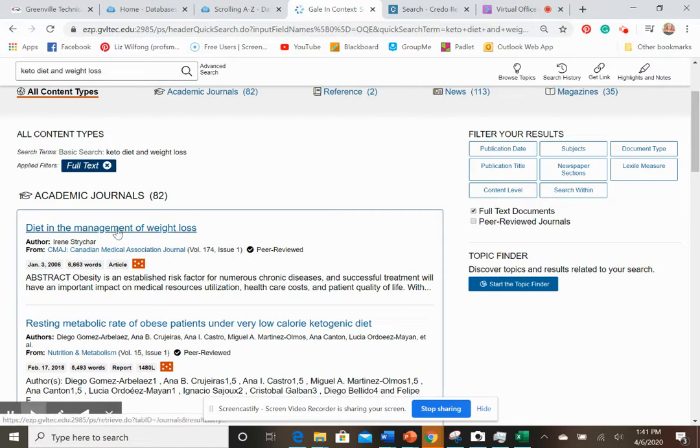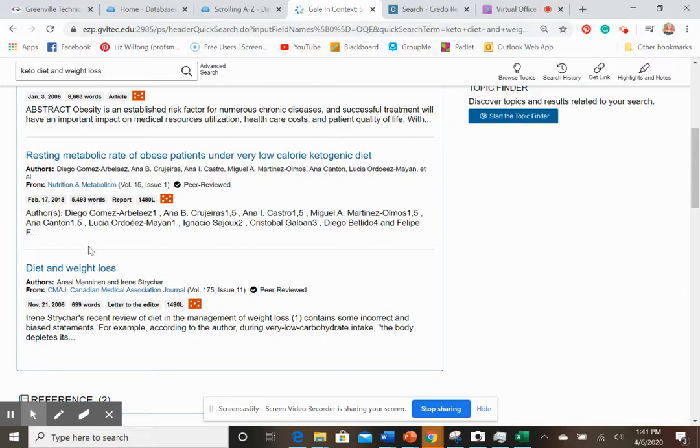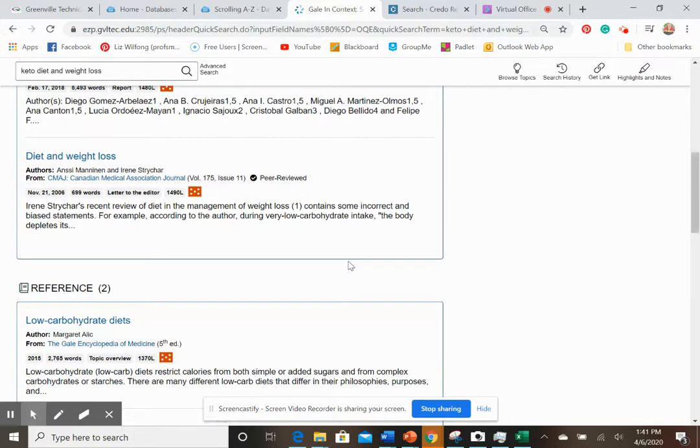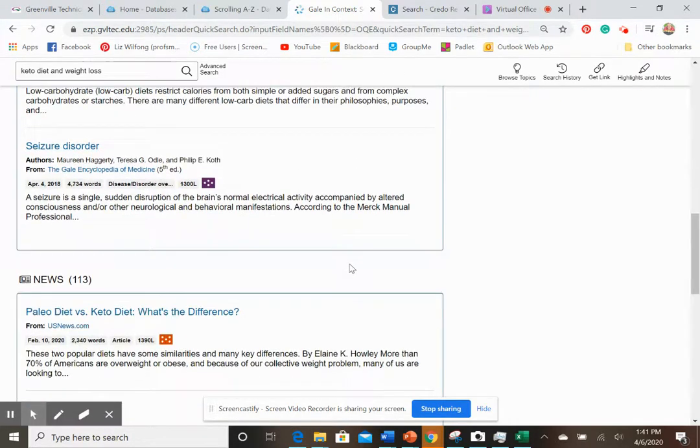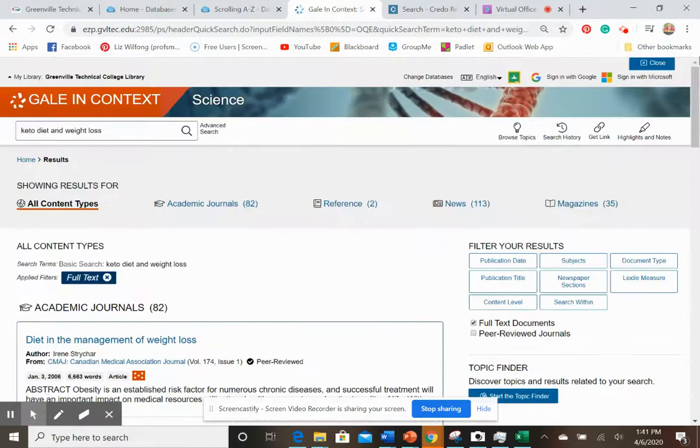This looks like a pretty good article right here: diet and the management of weight loss. Now, again, some of these are going to be a little advanced, like this one right here: resting metabolic rate. Okay, that might be a little too complicated for me because I'm not a doctor. But paleo versus keto, what's the difference? That's from U.S. News. That looks pretty good. So I don't know. That's why I'm here finding out, I guess. So yeah, doing a combined search like that, and you can do as many ands as you want to narrow and narrow and narrow. That's a great way to narrow your results so that you're not sifting through so much stuff. A little pro tip for you there.